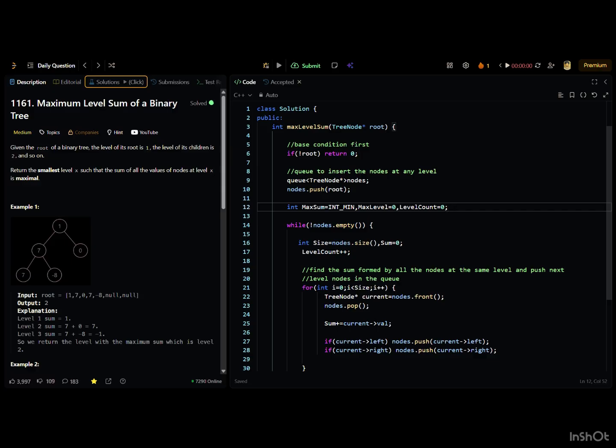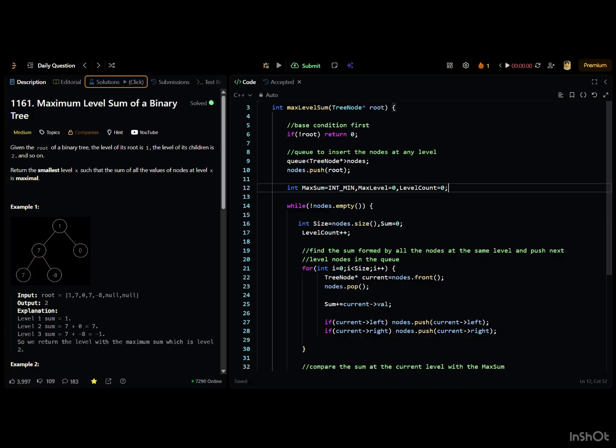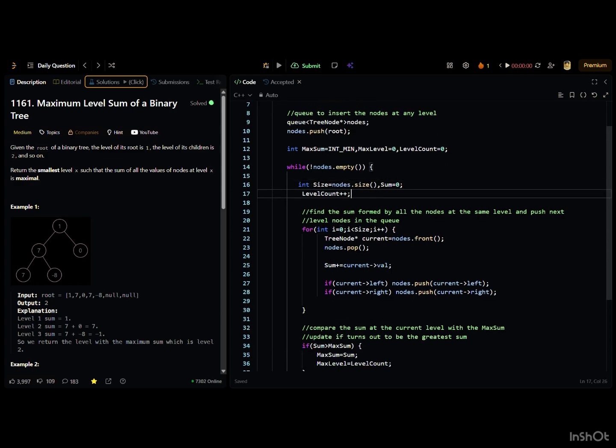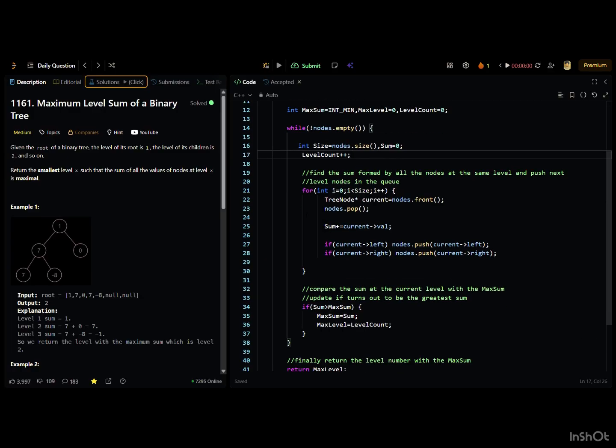So we implement this while loop here, where we take the initial size of the queue and then initialize a new variable called sum with 0. And we also do a level count plus plus to make sure that we are at a new level. Then we run a for loop for the size of the current queue. So all the nodes that are present in the current level are popped and summed, and the subsequent next level nodes are also pushed inside the queue.